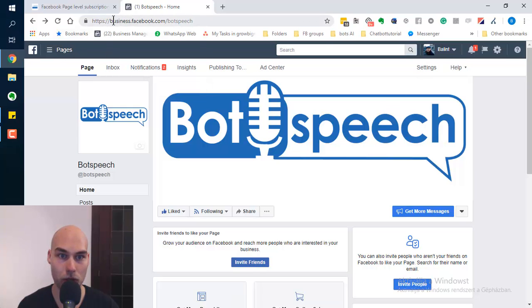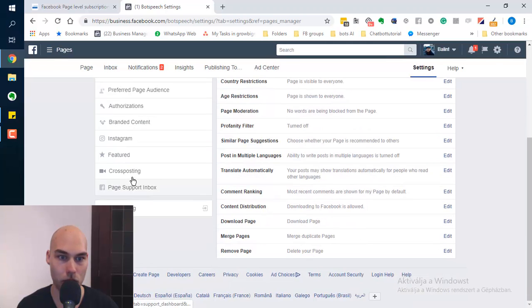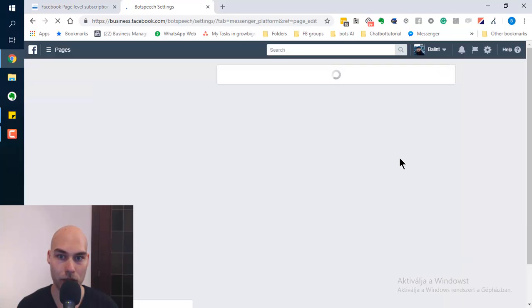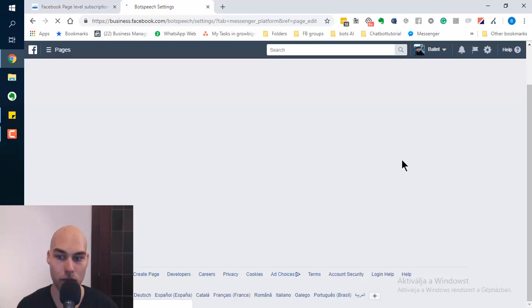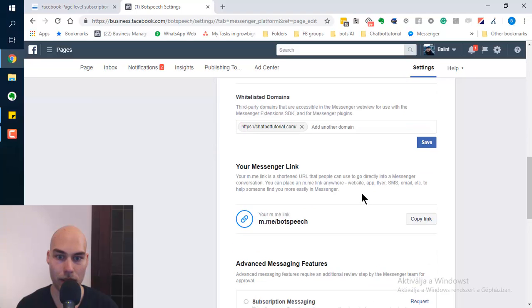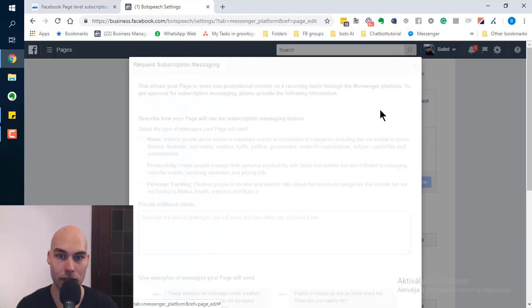So you have to go to your business page, and it's either business.facebook.com/your page name, or just facebook.com/your page name, depends how you have your setup. And then you click on settings on the top right, and after that you have to scroll down, and here on the left side you will see messenger platform, and you just click on that and you scroll down to the page requirements, advanced messaging features, and here you only just have to click on request, and you can read everything here.